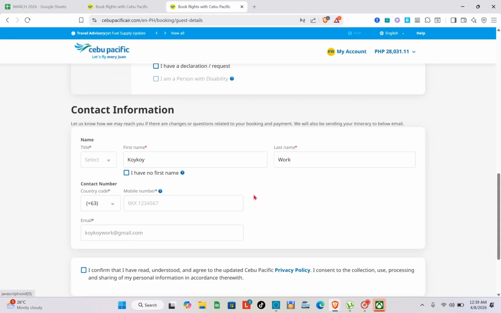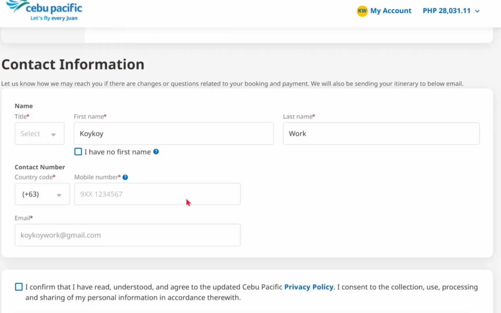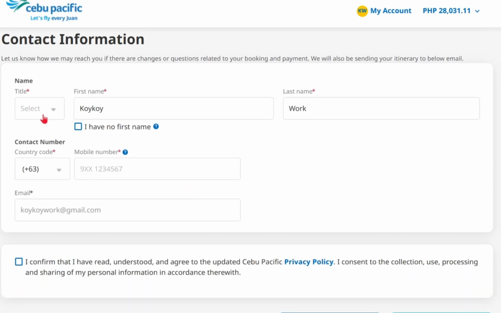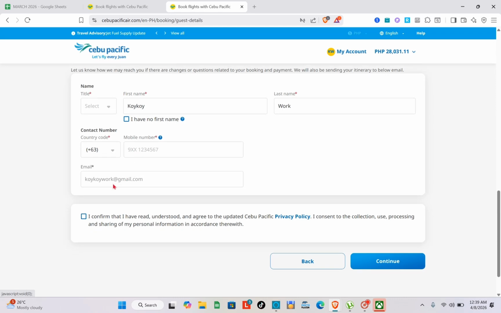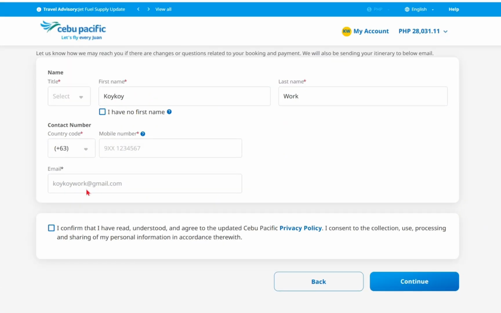And for your contact information, you have to let them know how they can reach you if there are changes or questions related to your booking and your payment. And they will also be sending your itinerary to the below email. Okay, so you have to add the contact information here. Again, your title, your first name, and then your last name. And then for the contact number, you just have to select here the country code and then your mobile number and then your email. So make sure that the email that you are using is active because they will be sending the itinerary of your travel, and that's very important.